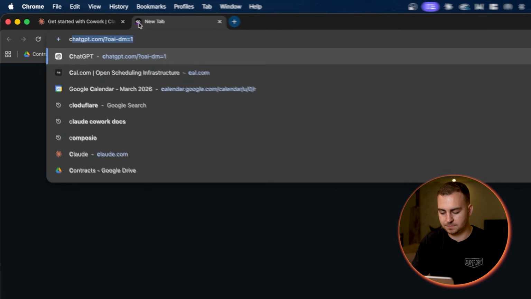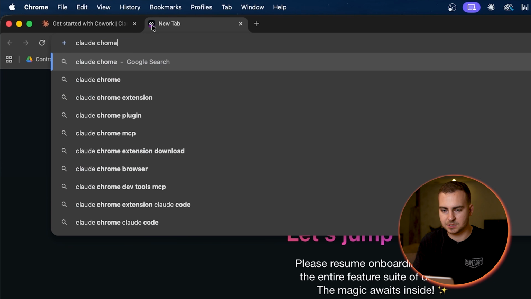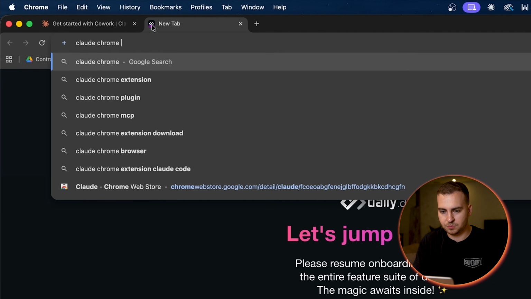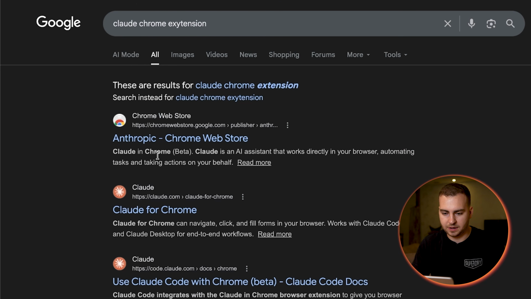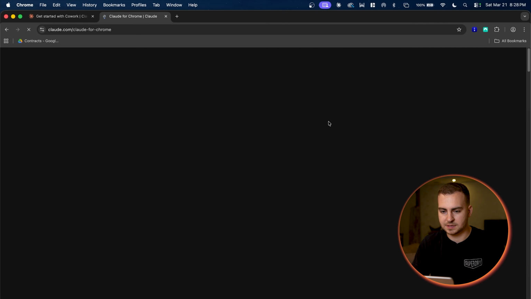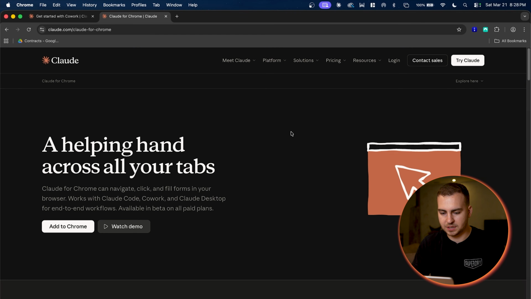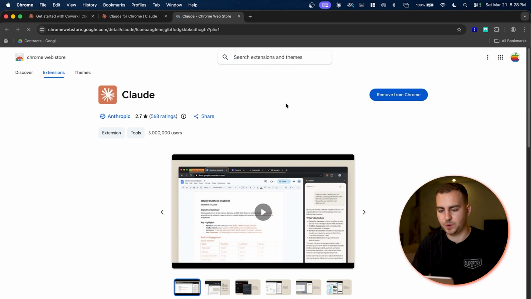So if you just go Claude, it probably will show you in the desktop app, but if you go Claude Chrome extension, if I could type properly, you're gonna see we have Claude for Chrome here. Let's give this a second to load. And then what we can do is go add to Chrome, okay? And if we add that to Chrome, we can install the extension. I have it installed right now.